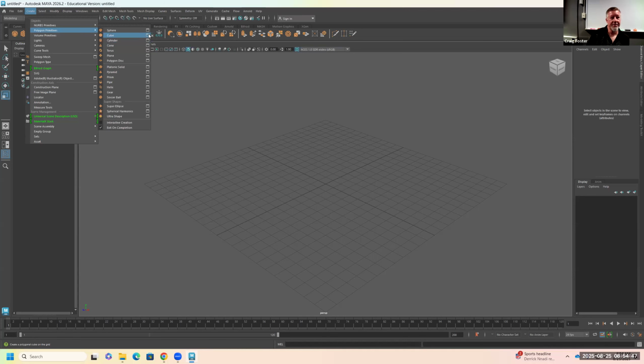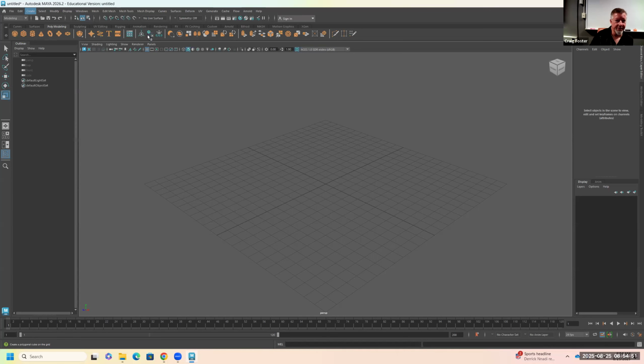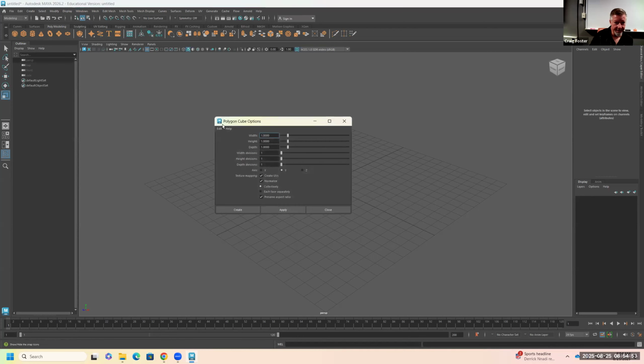These are the options that are available to you. When you're first getting started, you might want to select the option box and just take a look at what the settings are. You'll notice in this case, a default cube is set to a width of 1, a height of 1, and a depth of 1. And then there's divisions.